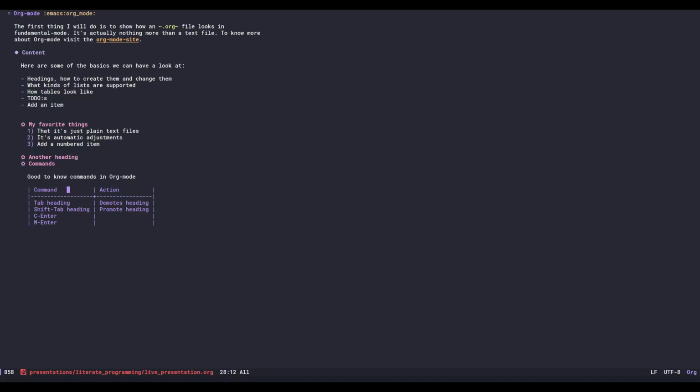So here I have a table containing some text. So tab demotes heading, shift tab promotes heading, control enter creates a heading. I got too long again, but of course Emacs solves this for us. So just tab and it will correct the table for us. Meta enter adds another item to the list. Sweet. We can move to the top here.